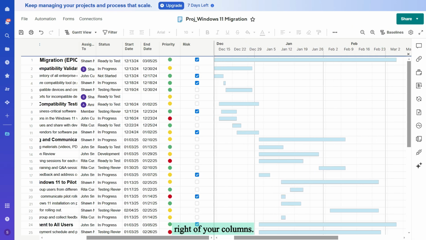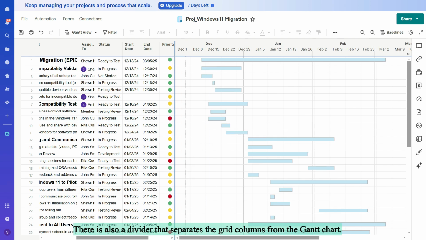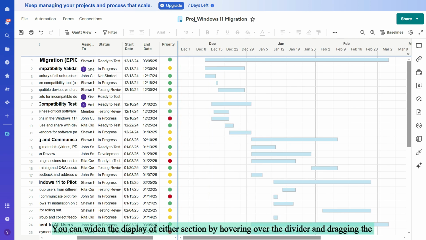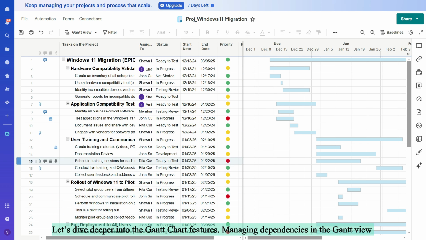By now, you must have got the idea that on the selection of Gantt View, the chart appears to the right of your columns. There is also a divider that separates the grid columns from the Gantt chart. You can widen the display of either section by hovering over the divider and dragging it to the right or left. Let's dive deeper into the Gantt chart features.